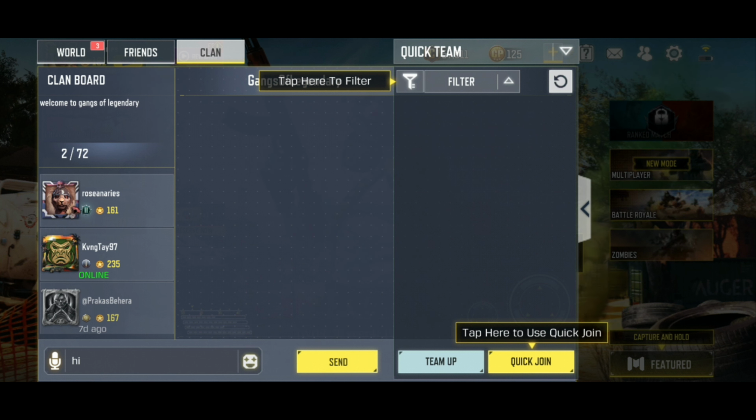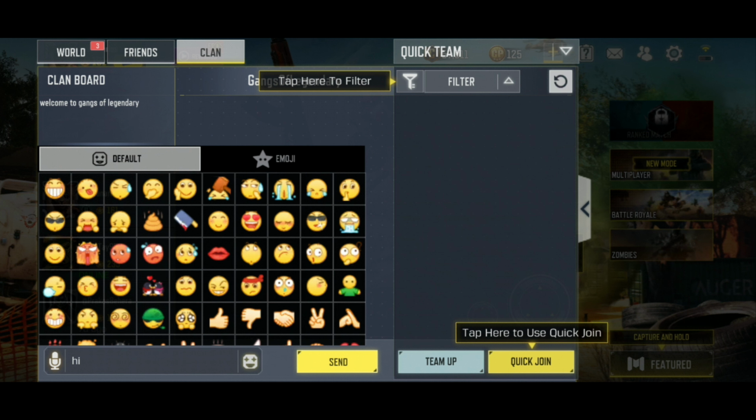You can send some emoji by tapping on the emoji icon. Select the emoji of your choice. After that, tap on Send button.